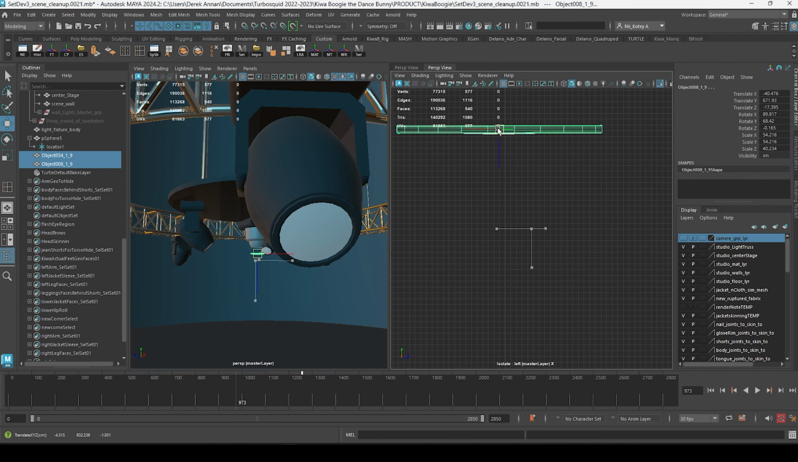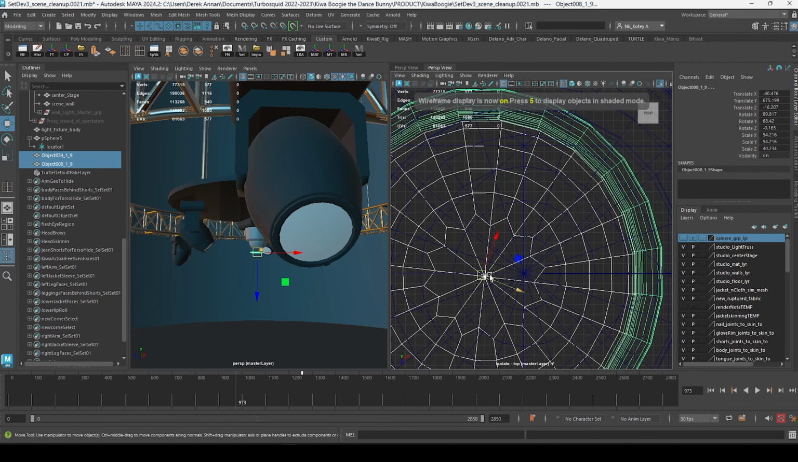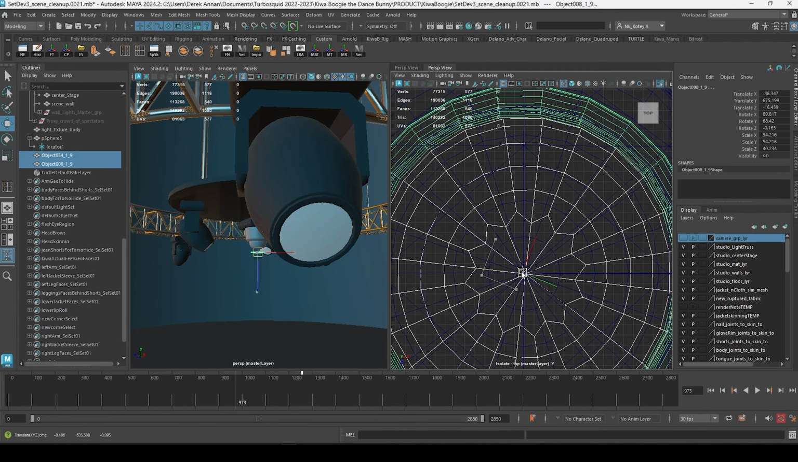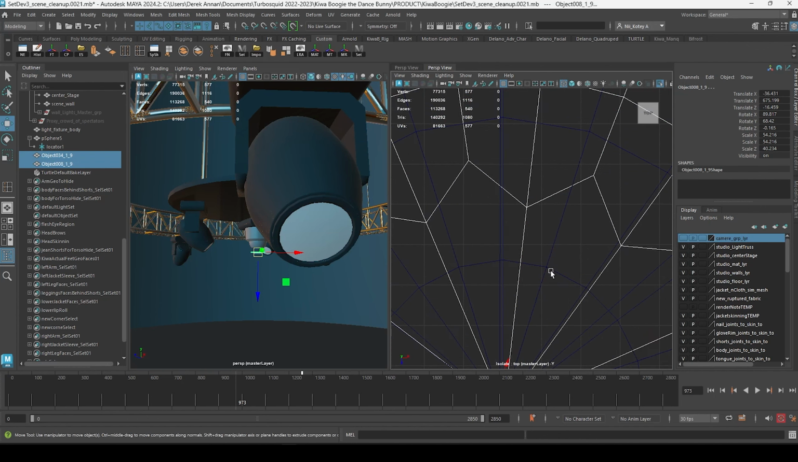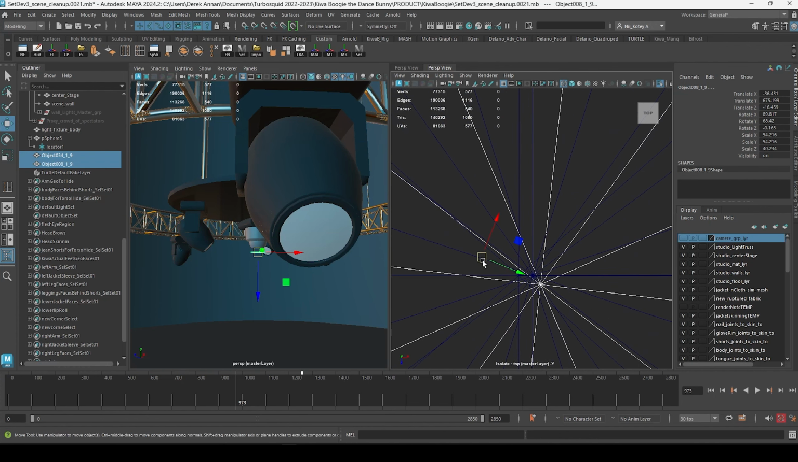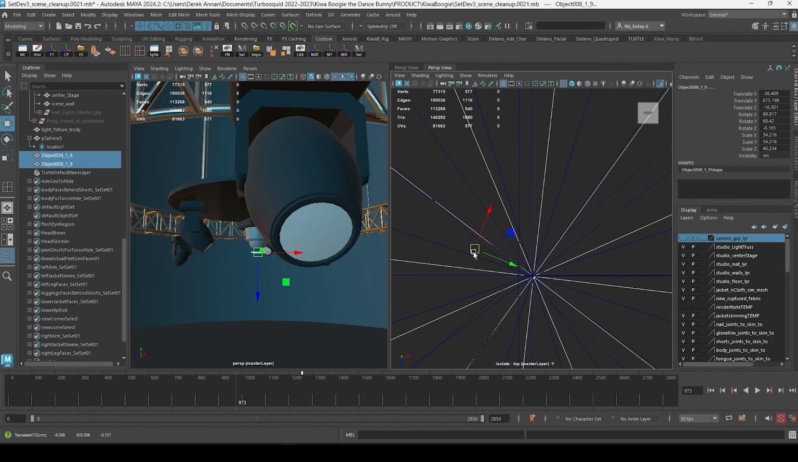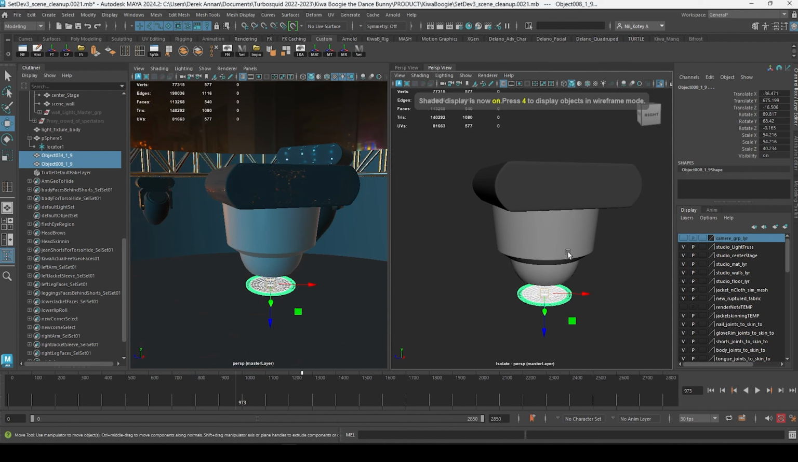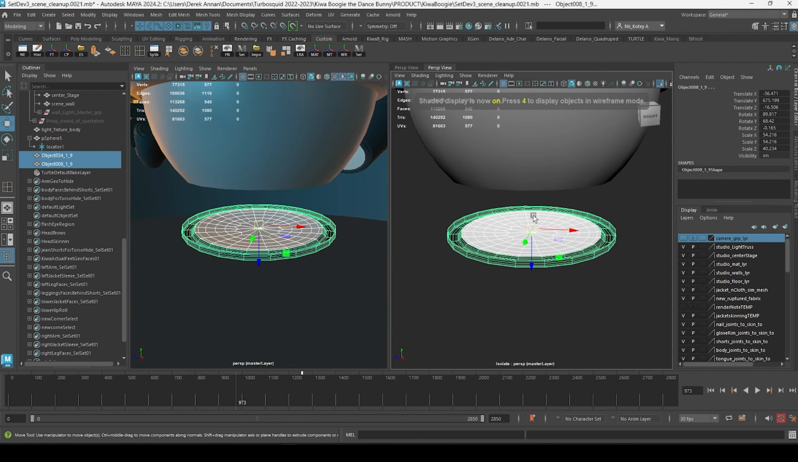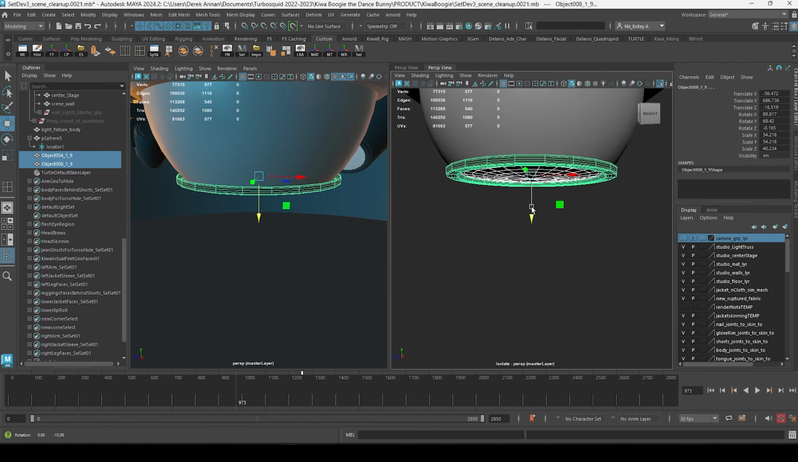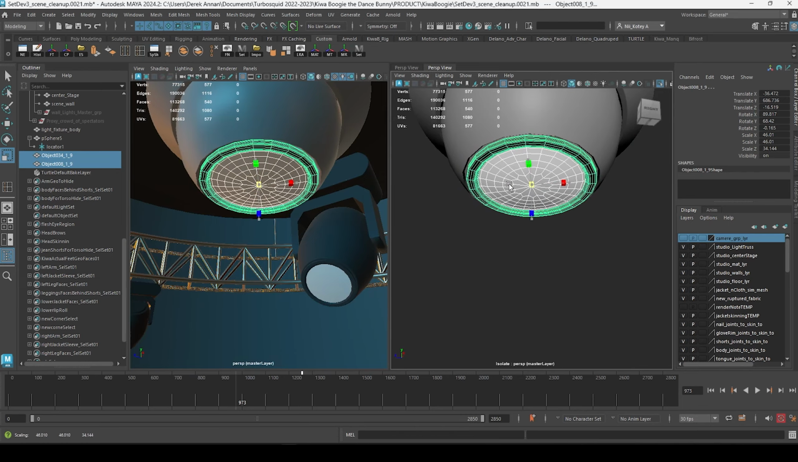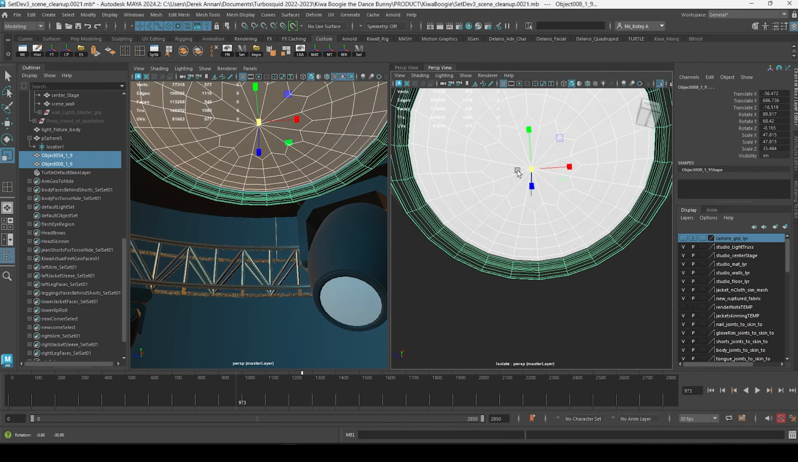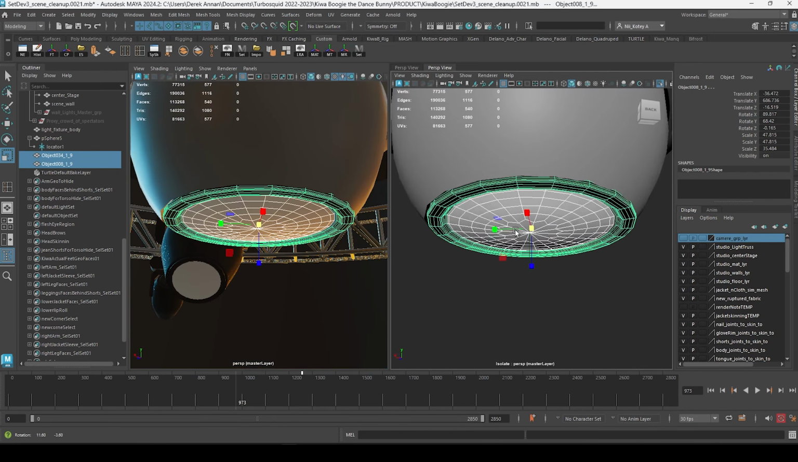Top view. Get it in the center. If this thing was going to be seen up close, I would be redoing this at 0 so I get more precision, but it simply isn't. And it's going to be fine as is.